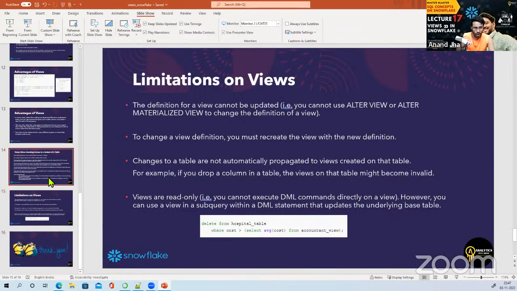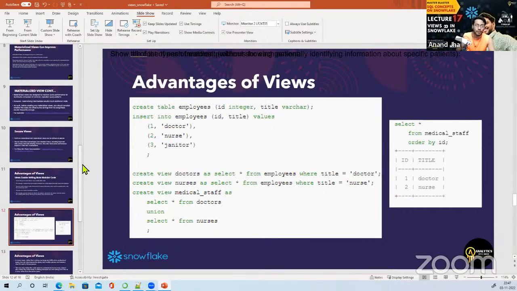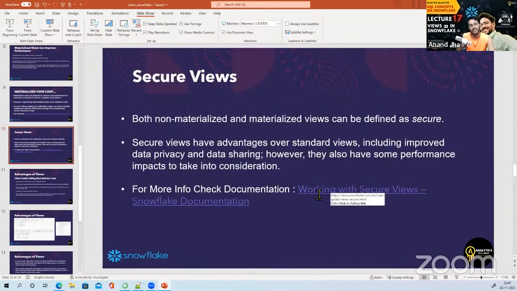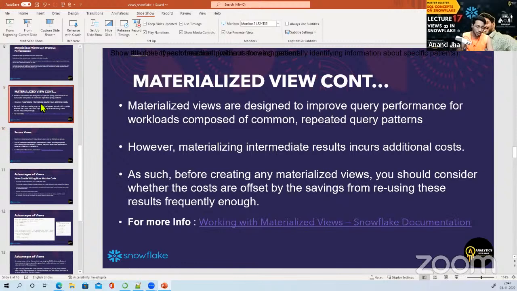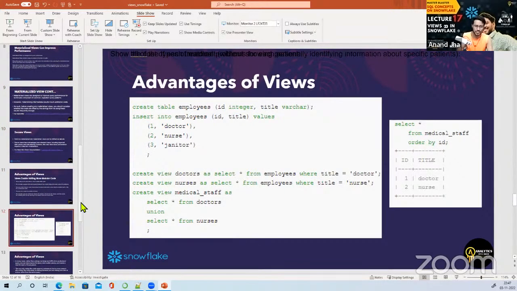Now, if you want to read about materialized and non-materialized views and get prepared for tomorrow's class or whenever I take it, I have given the link which you can go and refer to. What are secured views? What are materialized views? Anyhow, I'll be teaching it, and the beauty of materialized views, but not in today's class. So this is all about views, just in short form.